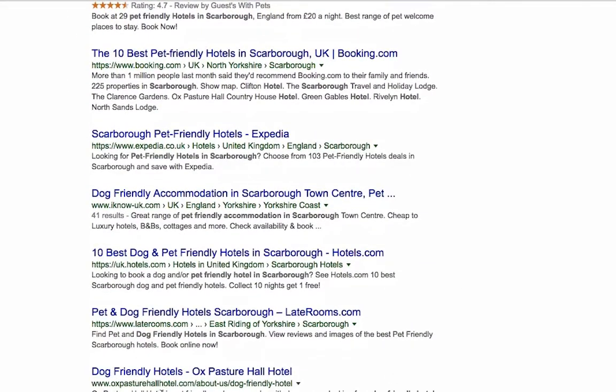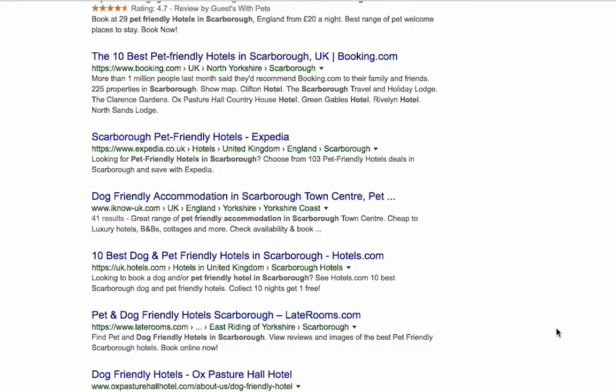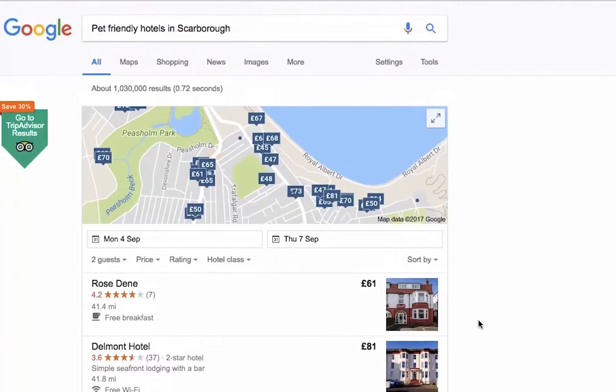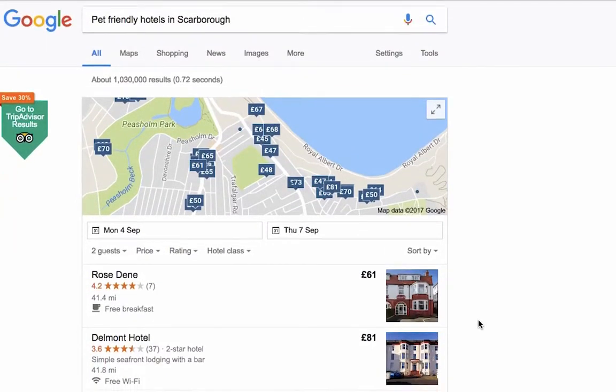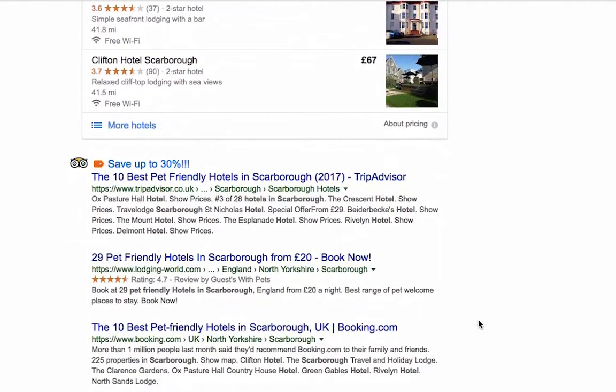But Oxpasture Hotel, they've made sure that they've got mentions in the key places of dog friendly hotel, so it comes up on the first page of Google. Just make sure that whatever your unique selling point, you get it on your website, and then you'll get seen.